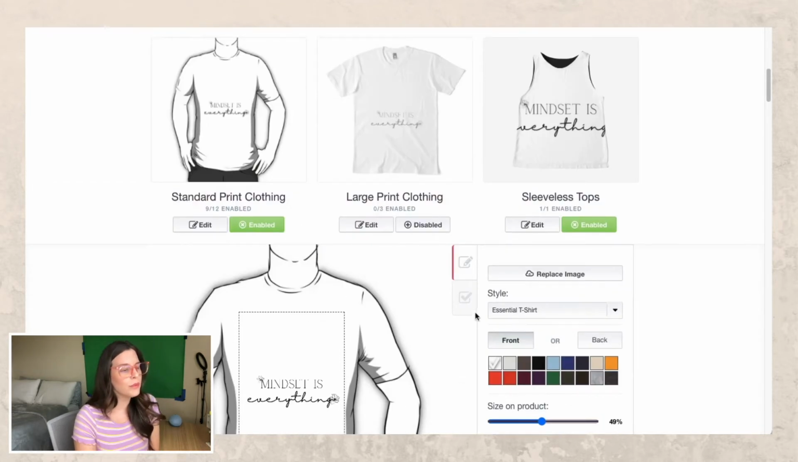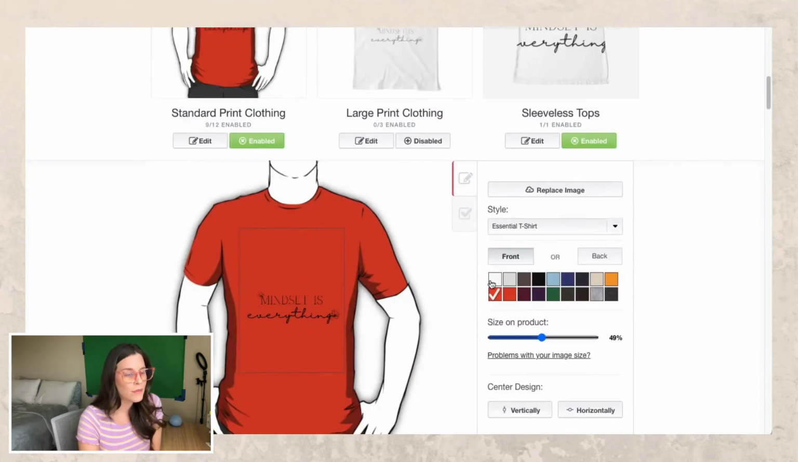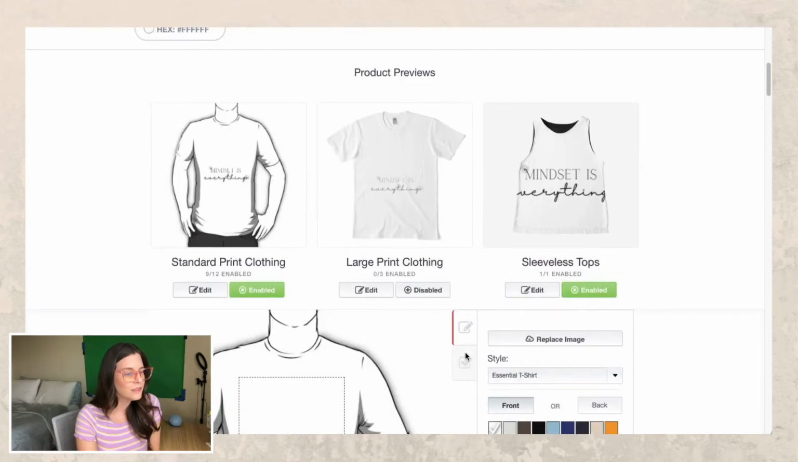Once you guys are done playing around with the size, you also have a bunch of background colors that you can choose from. So let's say, for example, I want the shirt to be red. You can definitely choose that. I tend to leave it blank just so that the customers can have a wider range of choices when they want to purchase a certain design.